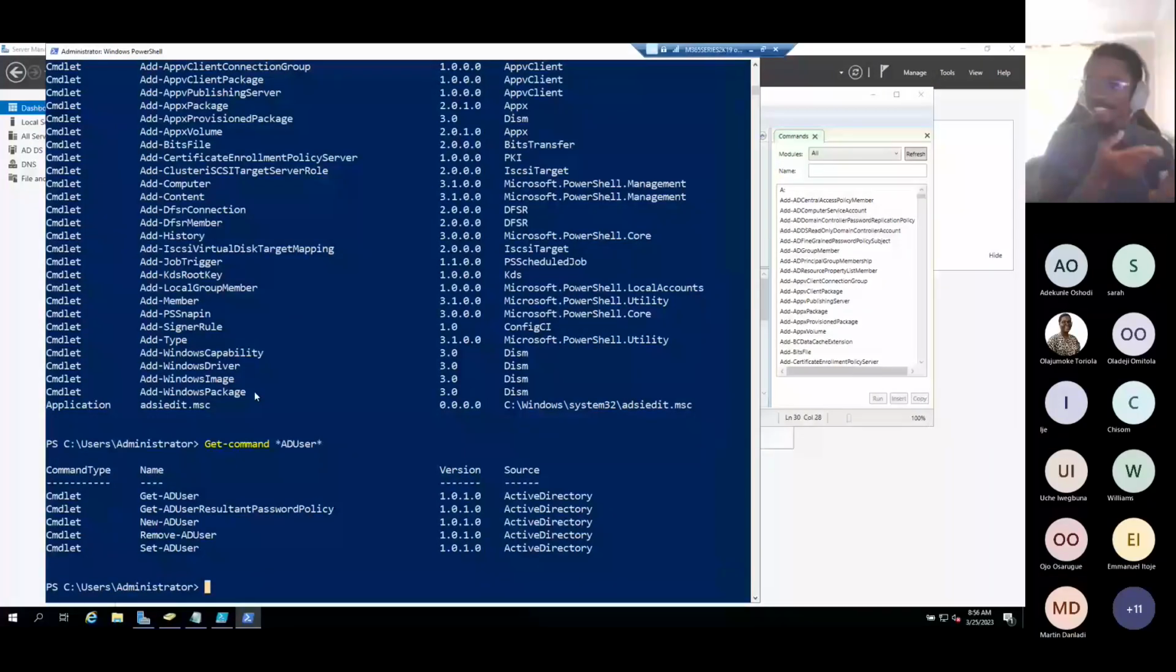But I don't know the parameters that I need to pass. Which parameters would this command accept? So now I need to look for help. In order to look for help, I can just do Get-Help. Now that I've done Get-Help, I know the command I need, so I will say I need help for AD user. Oh, sorry, this would not work. I want New-ADUser. Now it has given me the help for this new user command.